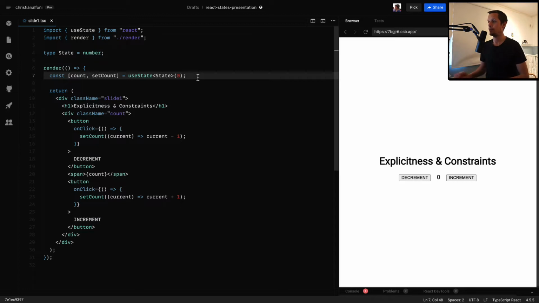Let's talk about something very practical, which is the fundamental React example, the counter. And this counter can, of course, increment and it can decrement. But if we take a look at how we express this in the code, we see that we have this useState, which has a state of type number, and it starts with the initial value of 0. We can consume this count and we can set this count.